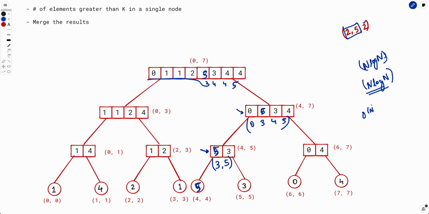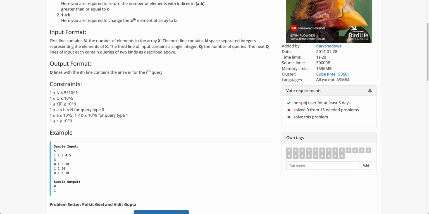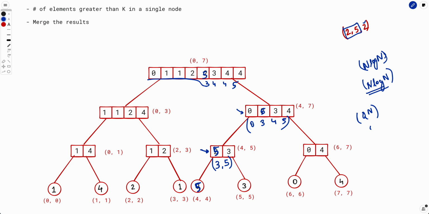So even though query is log n or log square n, the update is order n. So overall time complexity would still be order q into n, which will not pass the given time constraint because q and n as usual are very huge, right? Now, how to actually solve this?